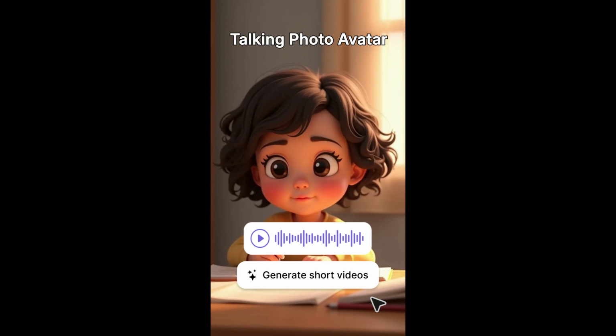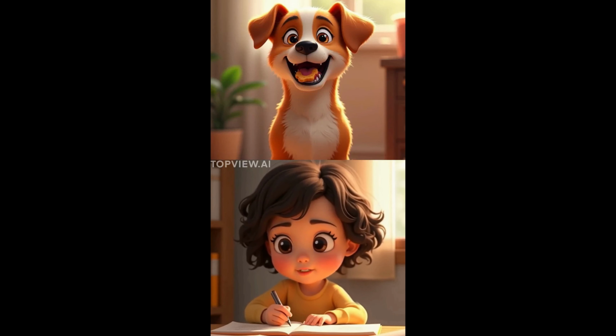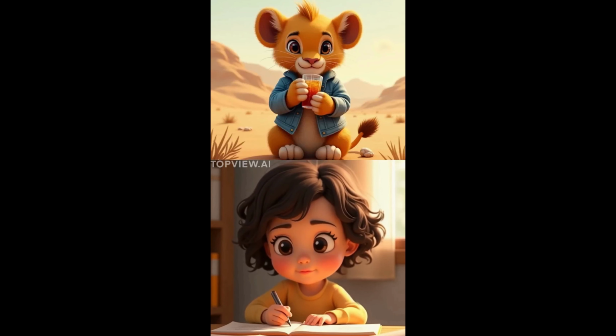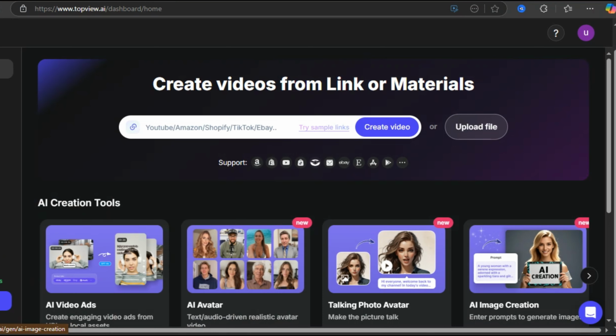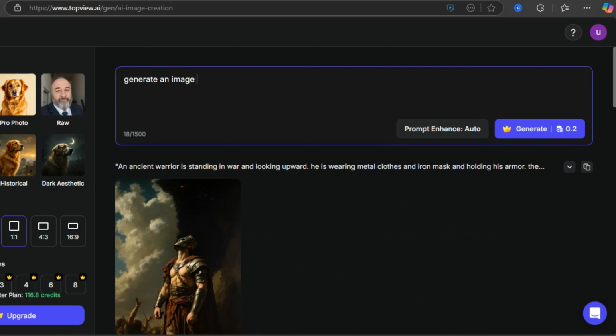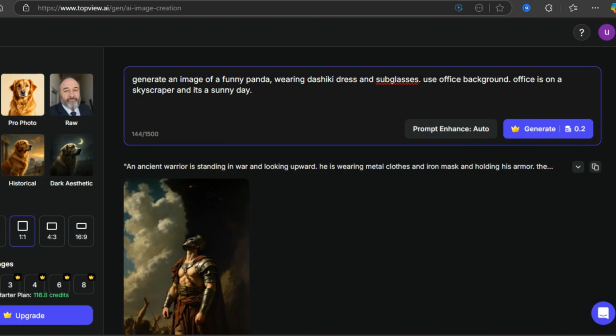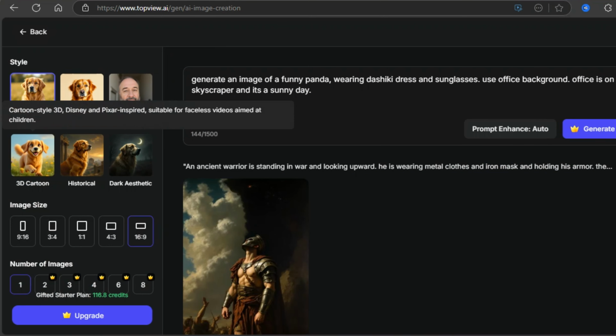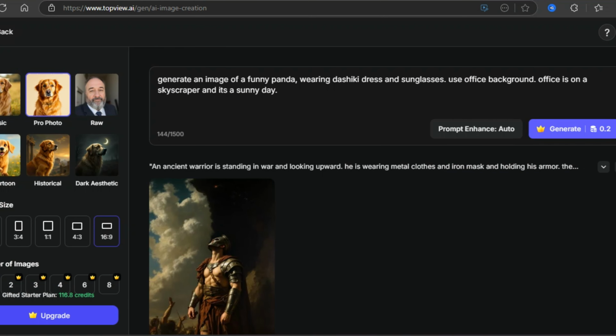Next comes an amazing feature of Topview AI. You can make any picture talk, but for that, let's first generate a unique picture by providing a prompt to Topview. Click on AI Image Creation. Input your prompt. Type in all the details you want in your image. Change the size and style of the image, and click on Generate.